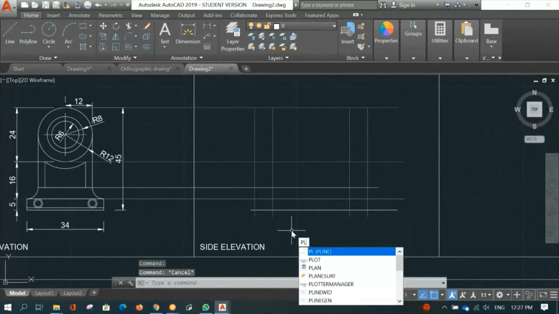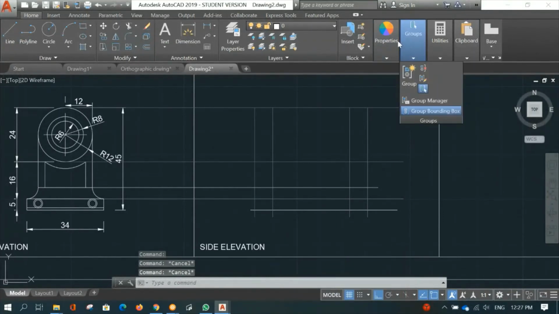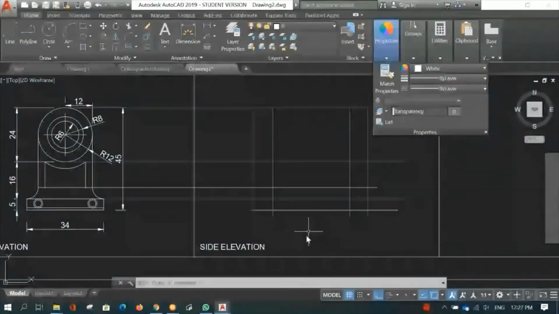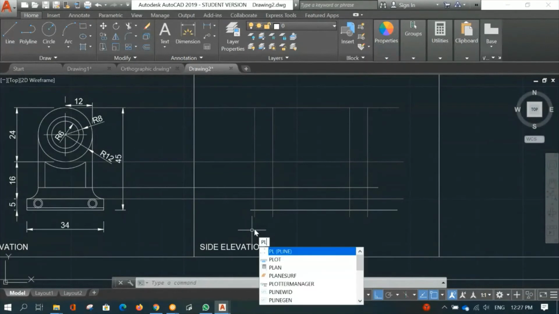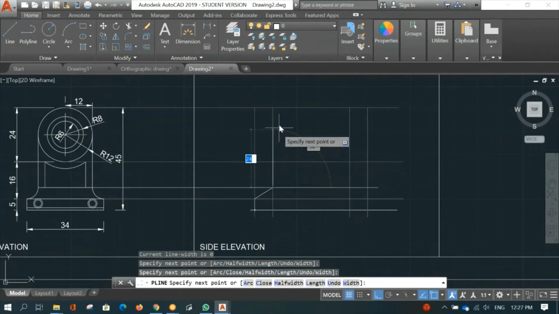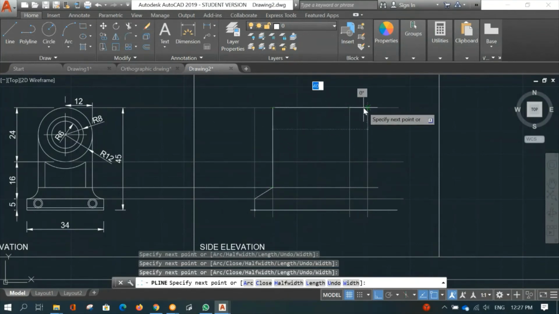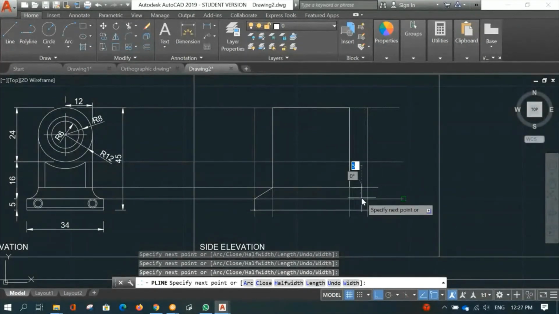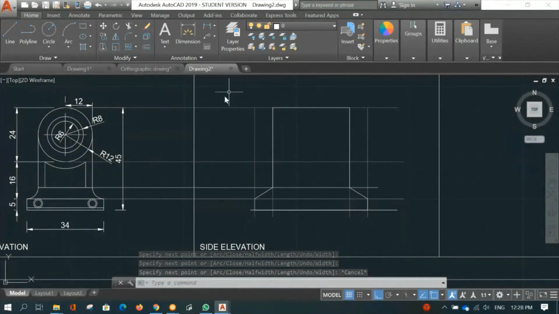So polyline. Have this shape here. Shape here. And there. Okay, so that's the side elevation of the objects, right?